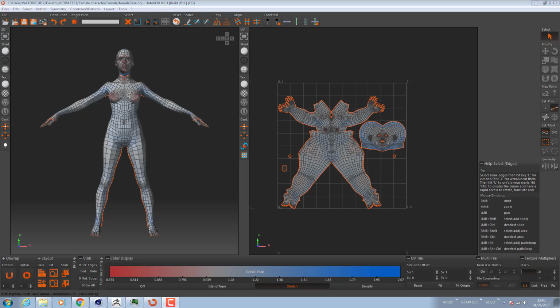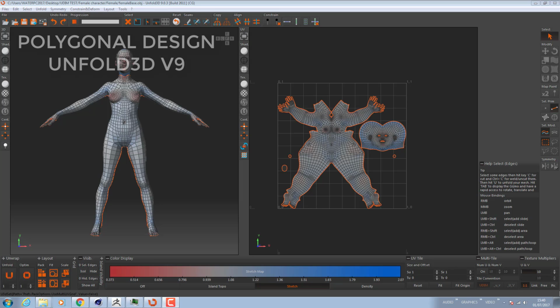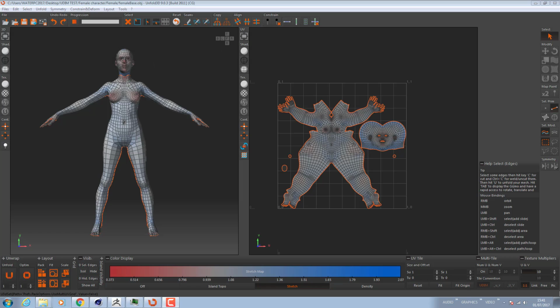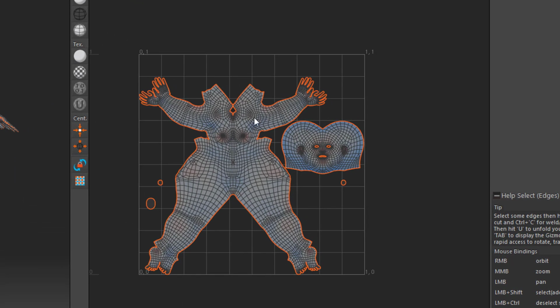Now what you see in front of you right now is an application that I use for my UV unwrapping, and it's called Unfold 3D and it's version 9. It's a fantastic application dedicated to just that. What I want you to focus on right now is the unwrapped model that I have to the left, and you can see here on the right hand side what it looks like. Within this single texture space, we've got the whole body, we've got the head, and we've even got the parts of the head, like for instance behind the eyes and inside the mouth.